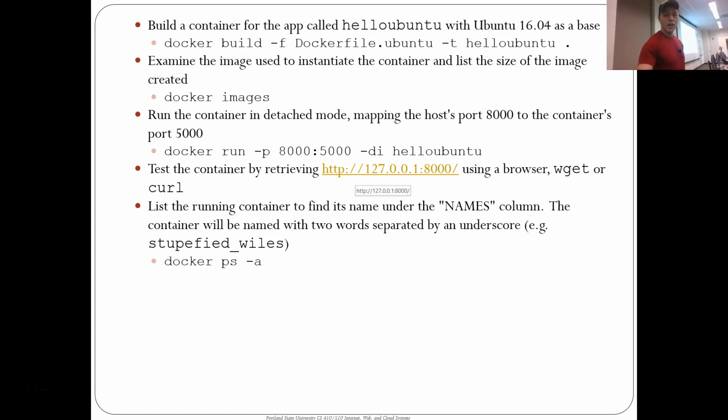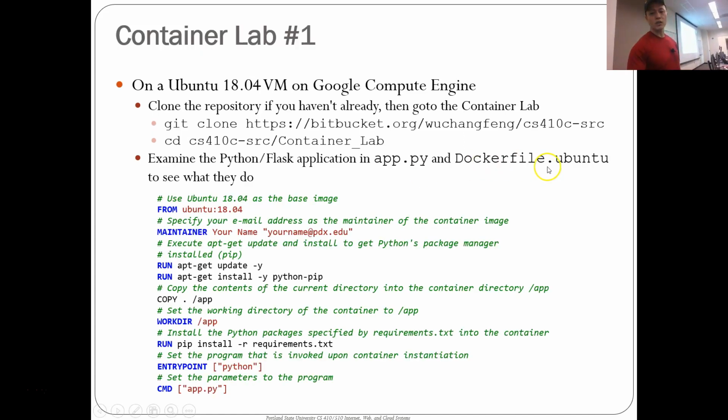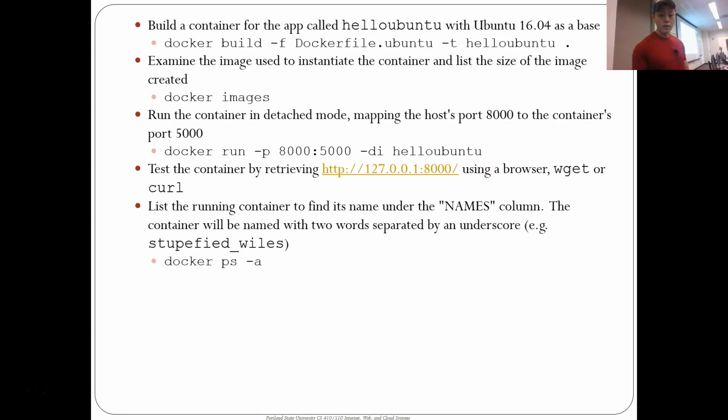So you're going to build it, and there are multiple Dockerfiles there. There's a Dockerfile for Ubuntu, which uses Ubuntu 18.04 as a base image, and there's another Dockerfile for Alpine, which is a minimal Linux distribution. You're going to build the Docker container on Ubuntu and call it Hello Ubuntu. You're going to run docker images to see that the image is there. You're going to run it in detached mode. By default, the application comes up on port 5000 when you do a python app.py. I want you to remap it to the host's port 8000 so that on the host, you can do a wget of localhost:8000, and that should hit your app that's running in the container.